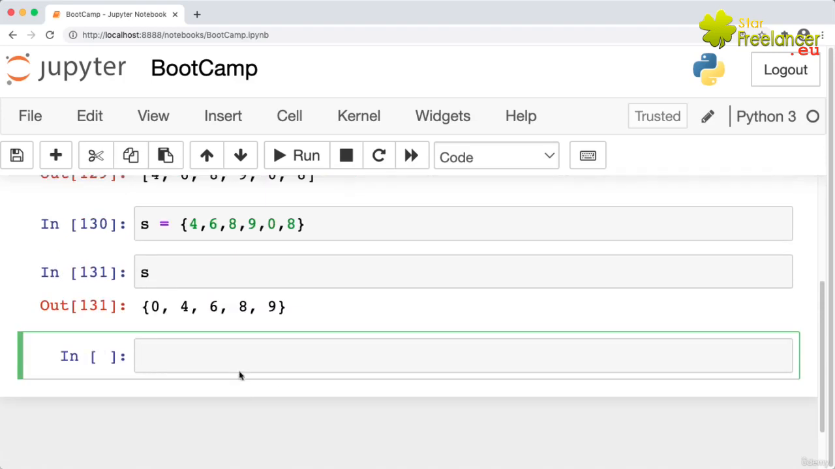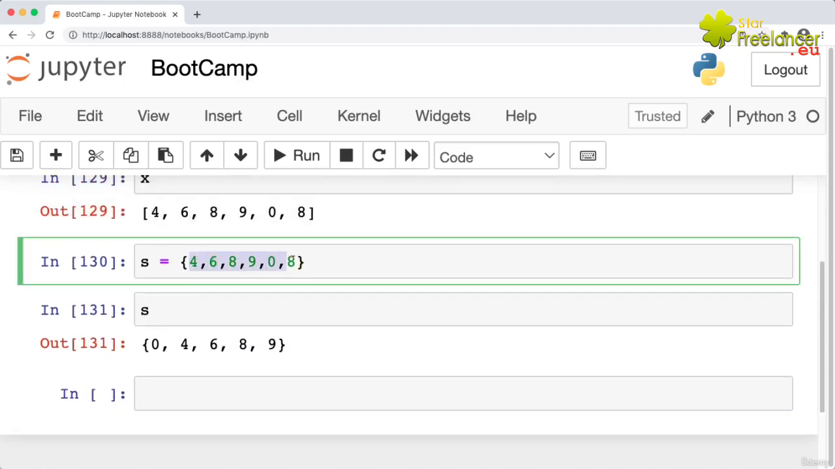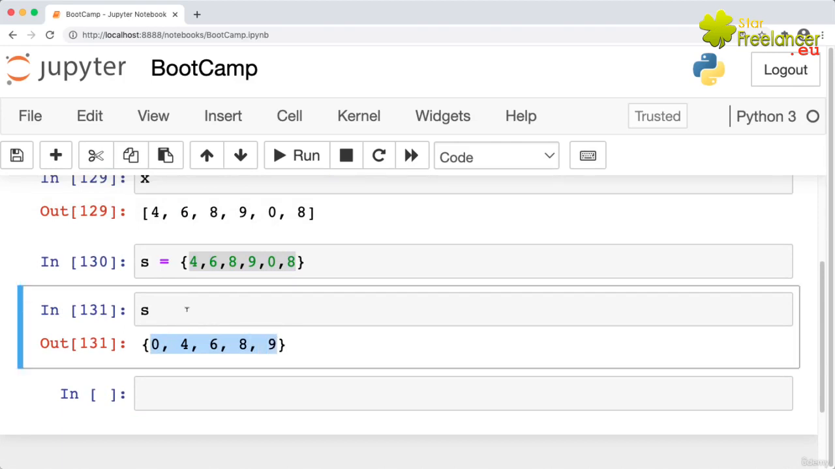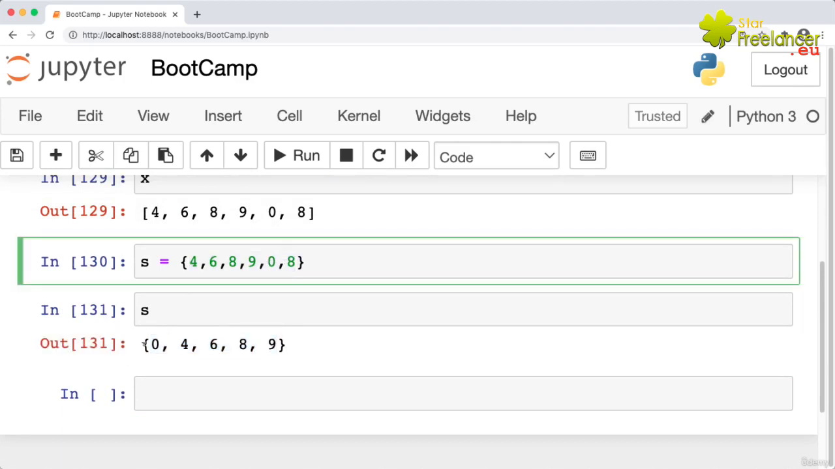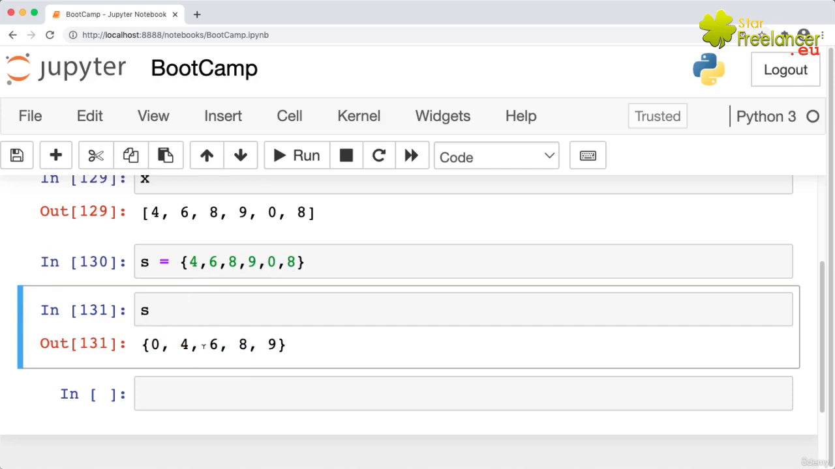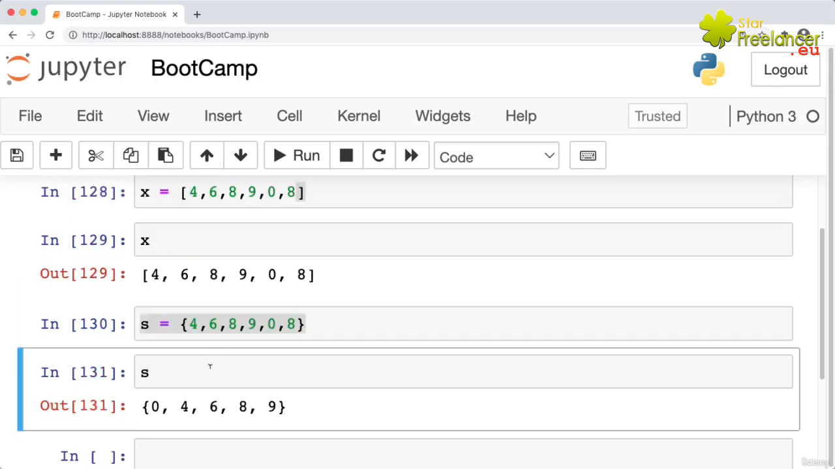See, when I drop S now, this was the way it was entered, but it's coming out like this. The 0 that was here is not first. 4 is not here. 6 is not here. It even removed the duplicate. This one now is not ordered. This is unordered, because it came out differently, or it arranged it for me.